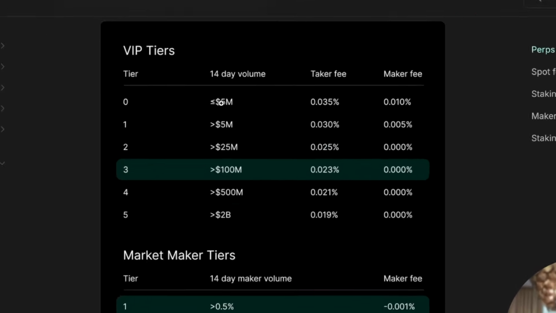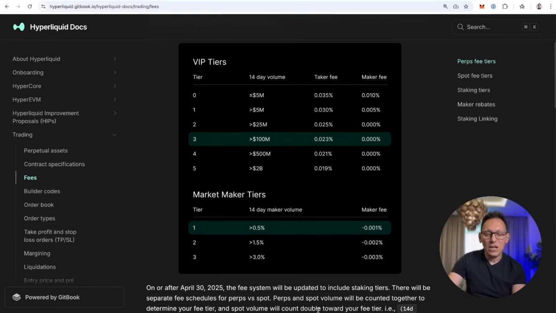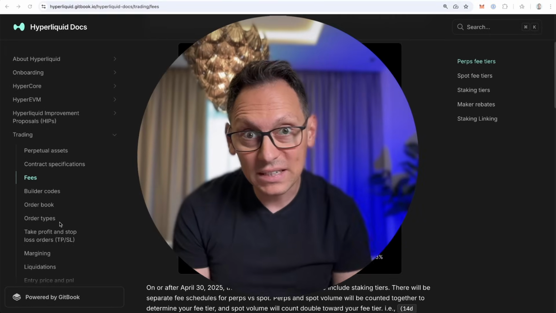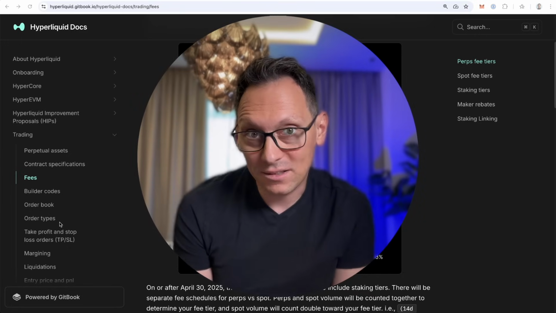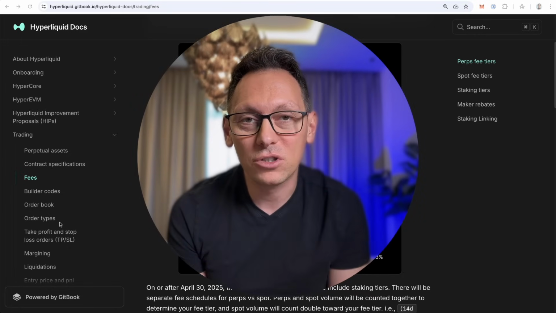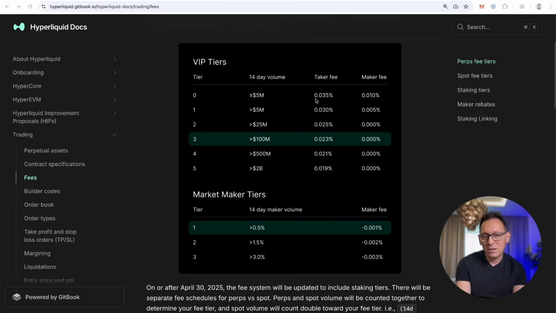So here, below 5 million trading volume in the last 14 days, you pay 0.035%. That is not a lot of money if you think about Bybit, for example, which costs 0.1%, or Coinbase, which costs 0.24%, or maybe slightly more. So that's huge. It's very cheap, this one. Keep that in mind.